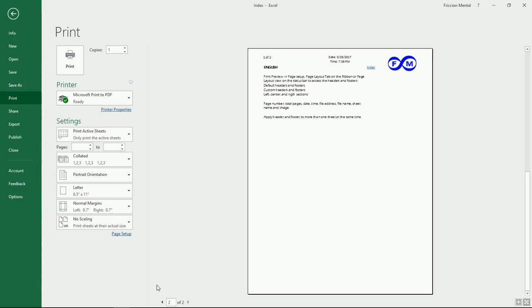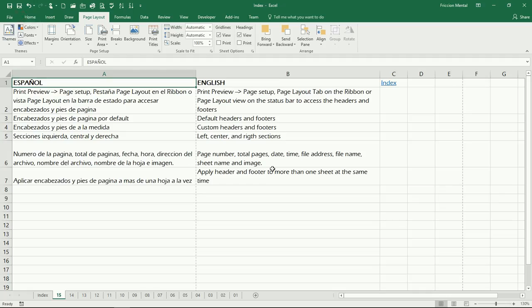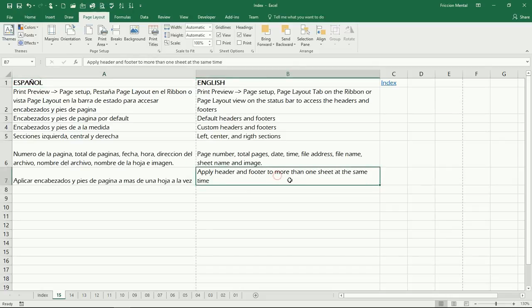And well, that's pretty much it. I mean, for this, this is everything that we can do. Just one more thing: how to apply the headers and footers to one or more sheets of my book at the same time. Well, we already saw that we can select all the sheets that I have in my book.